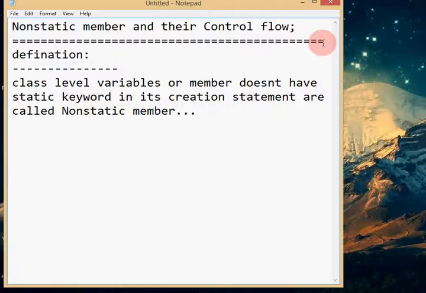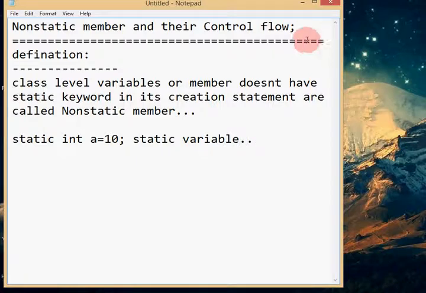Suppose I declare a variable: static int i equal to something. This is called a static variable, because the static keyword is present in the creation statement. Then what is a non-static variable? A non-static variable is simple: whatever you write without the static keyword is non-static. This is non-static because in the creation statement I don't use the static keyword.